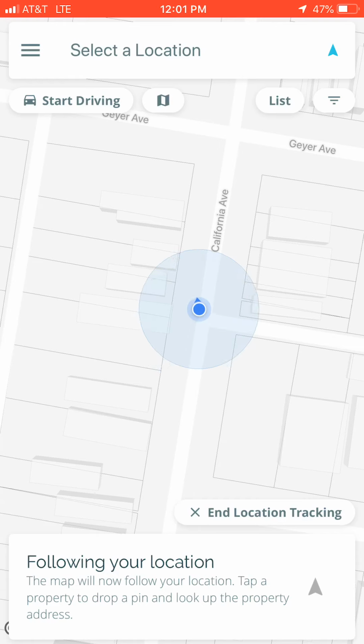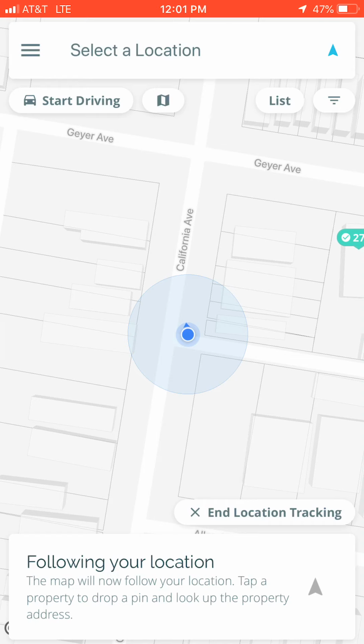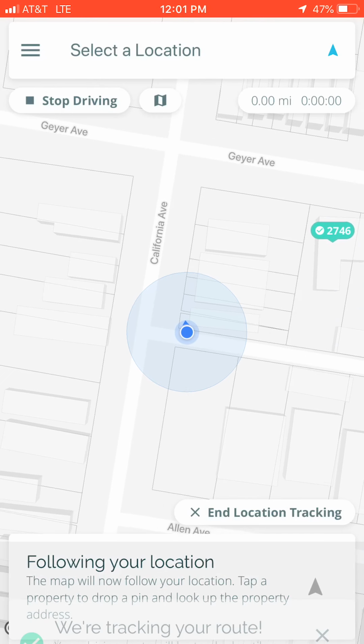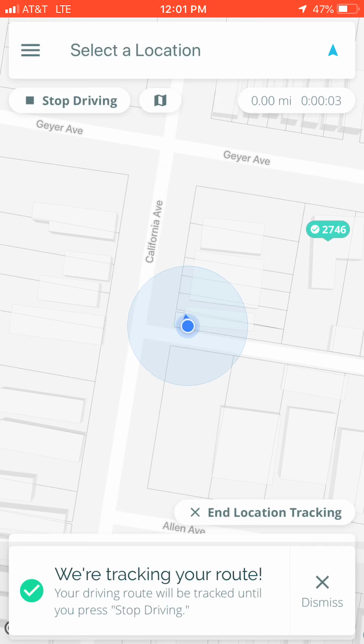The next thing that you're going to do is hit Start Driving in the top left corner. That's going to track the routes that you take. So you'll click on Start Driving. And then when we're done, we're going to hit Stop Driving up there in the top left as well.